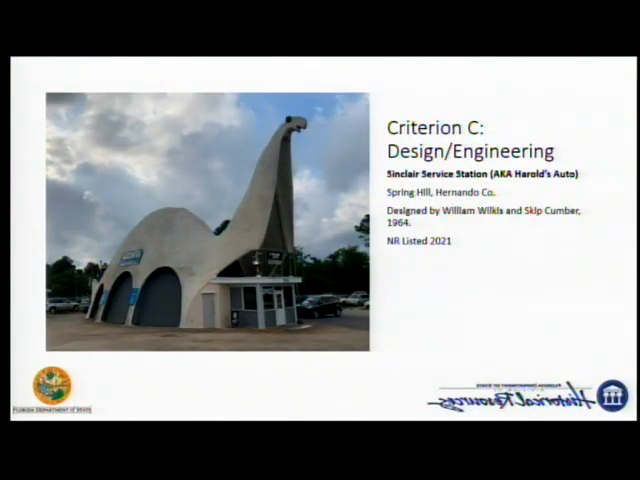An example for design and construction is this fun little building. This is actually outside of Weeki Wachee out in Hernando County.